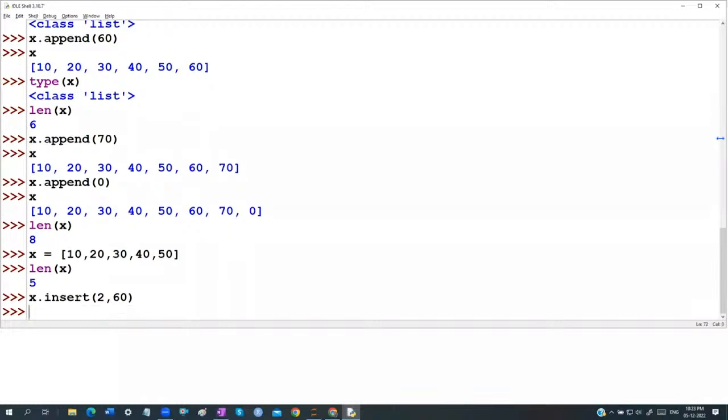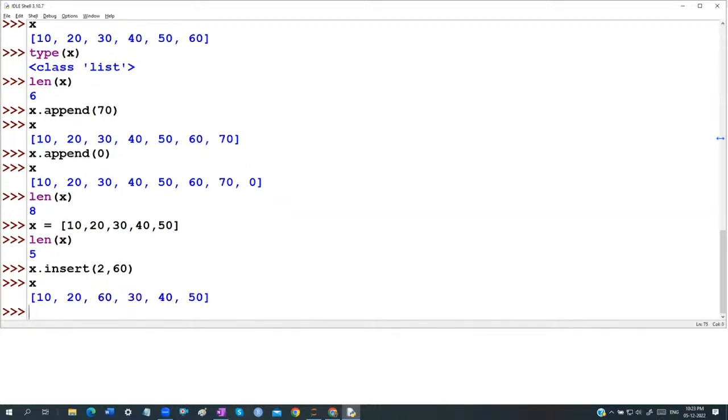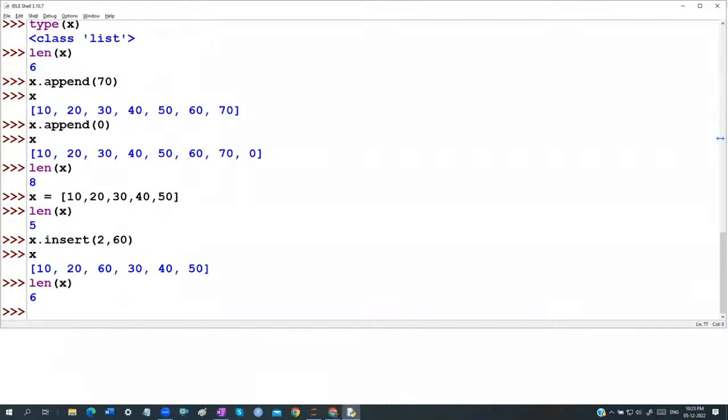Again, this is also a lazy fellow. It won't tell you anything about what has happened. If you want to see, you say X. You can see the data like this: 10, 20, it didn't replace the 30. 30, 40, 50 are there as usual. Before the 30, the 60 has been added. If I ask the length of X, you can see it has become 6.